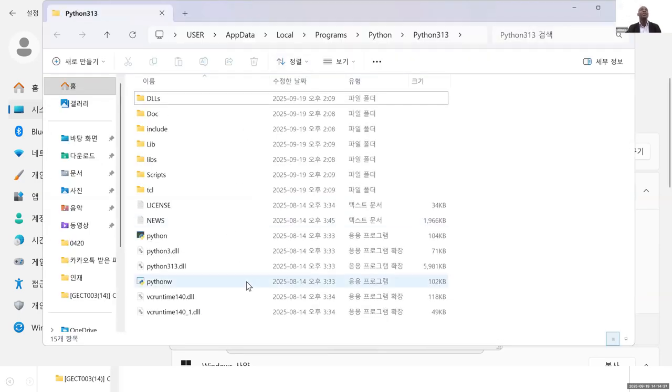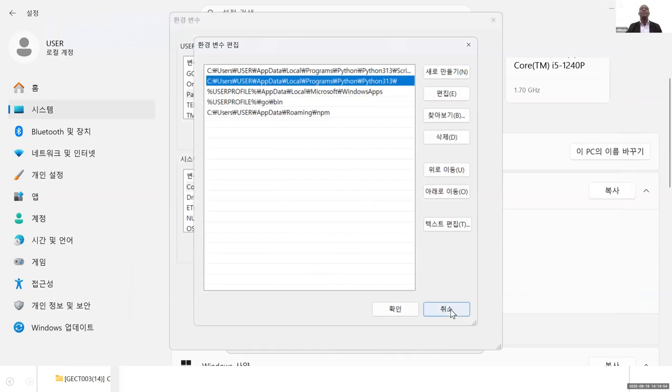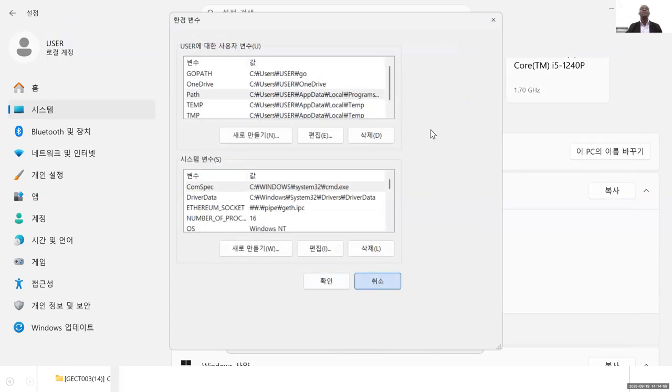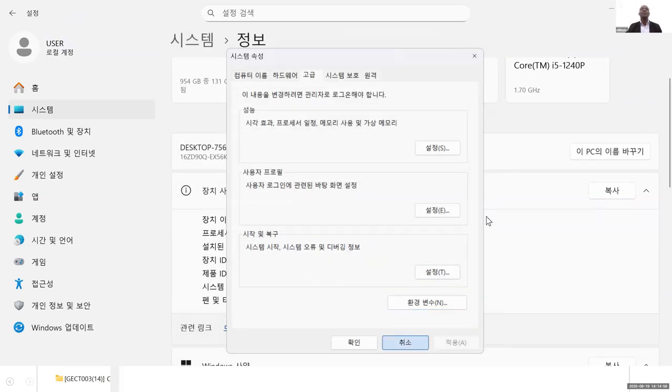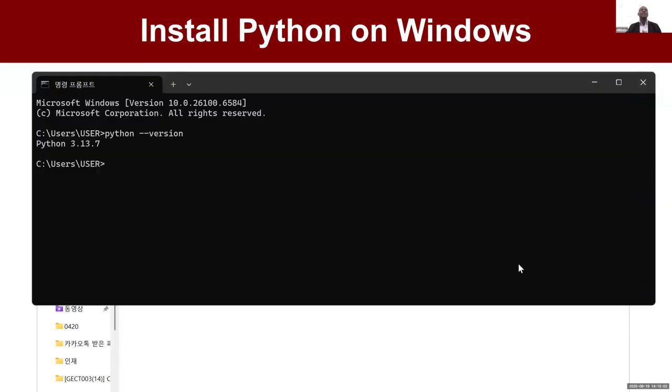You will see here the location where Python is installed. Here is the Python program. So when we use Python as a keyword, it will launch this executable file. So if you didn't receive a response from the Python version instruction, that means you have to set that up.